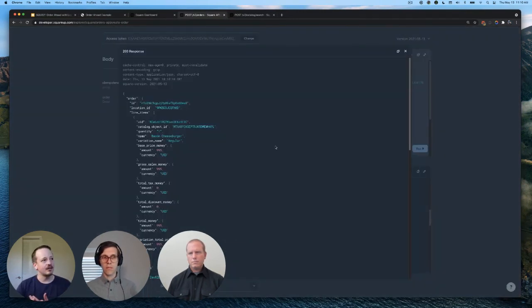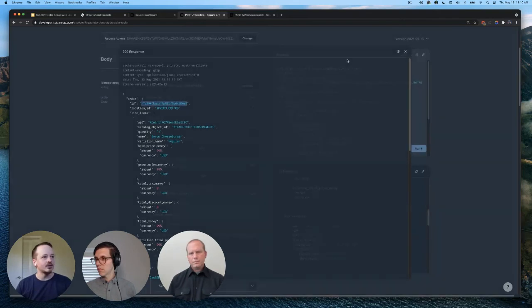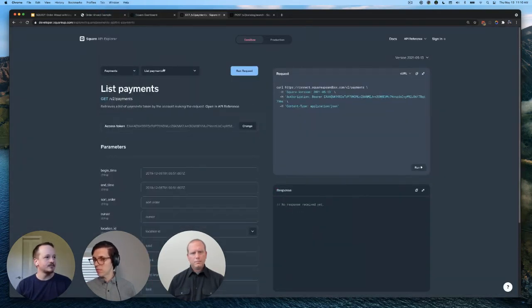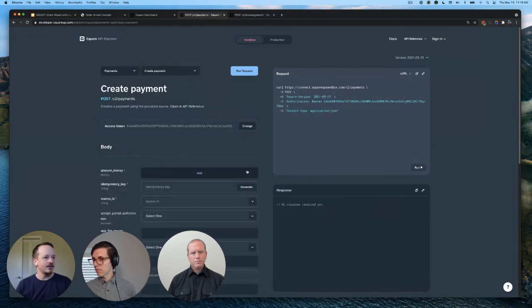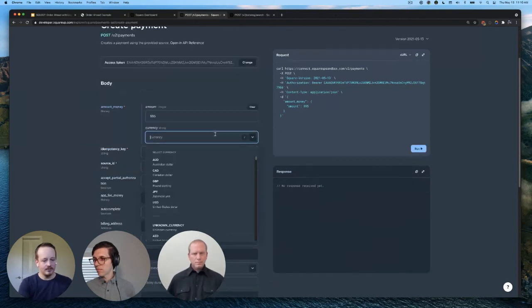So one thing to note is the order will not actually show up in Order Manager until you actually have it paid, unless you're part of one of those early access programs. So in order to actually make this show up, we're going to go ahead and just create a payment for that really quickly. And so we'll just go to create payment at amount money. I believe it's just $10.95.